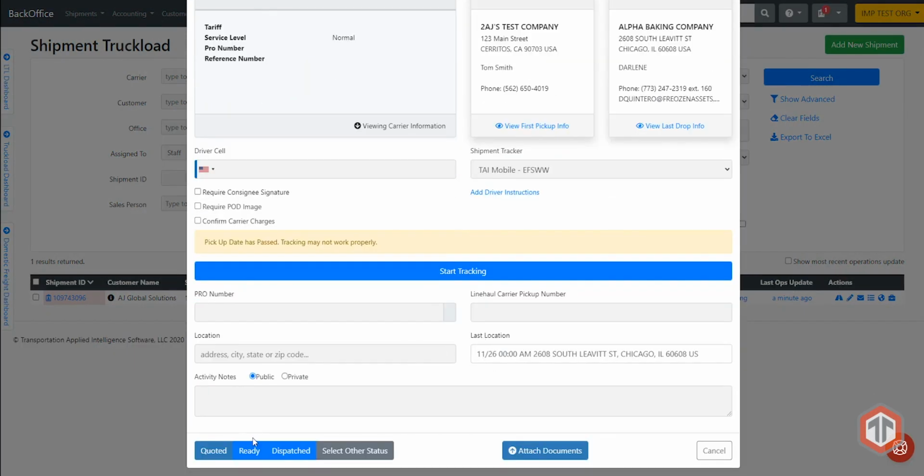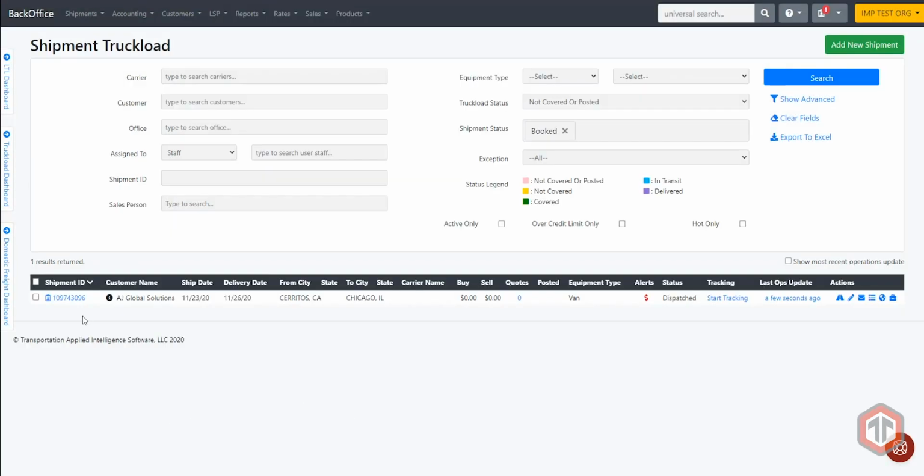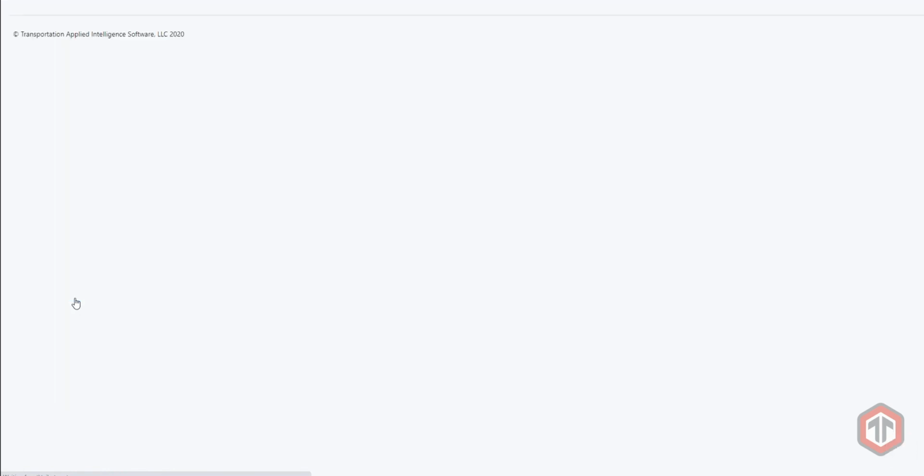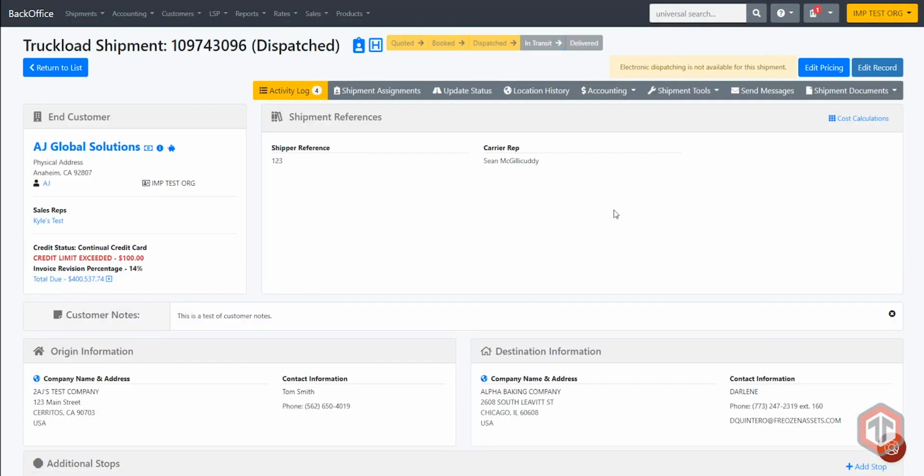So if I go into this shipment and dispatch it, and then an admin comes in later to view the shipment, they'll be able to quickly see that I'm the carrier rep on the load. Nobody had to assign me to the load, but because I dispatched it or sent the carrier confirmation, I am automatically assigned as the carrier rep.